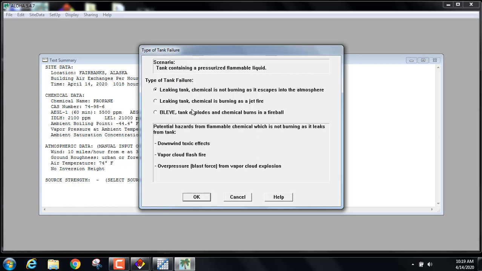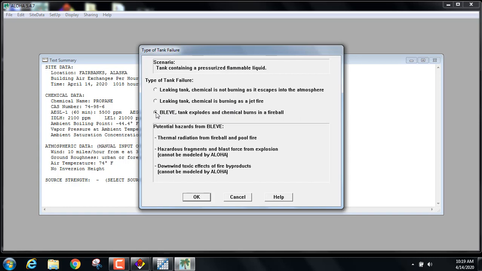So now, this is a screen we hadn't seen before because we weren't running a flammable. We were running chlorine. So now it's saying, okay, what kind of tank failure do we have? Do we have a leaky tank where the chemical is not burning as it escapes into the atmosphere? Do we have a leaky tank, but the chemical is burning as a jet fire? Or do we have a BLEVE?